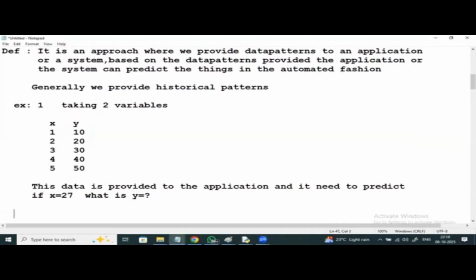Right. Here, what is the model performing? The model performs analysis and evaluates.